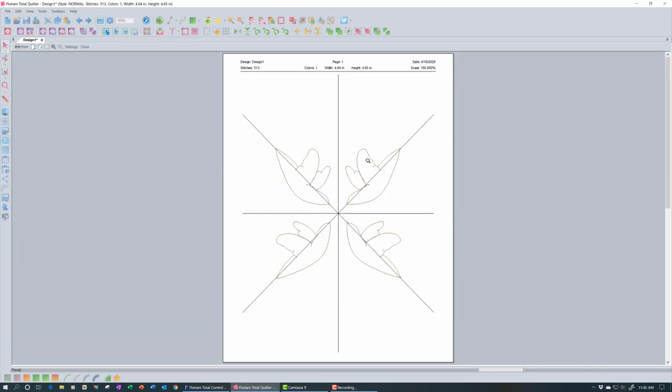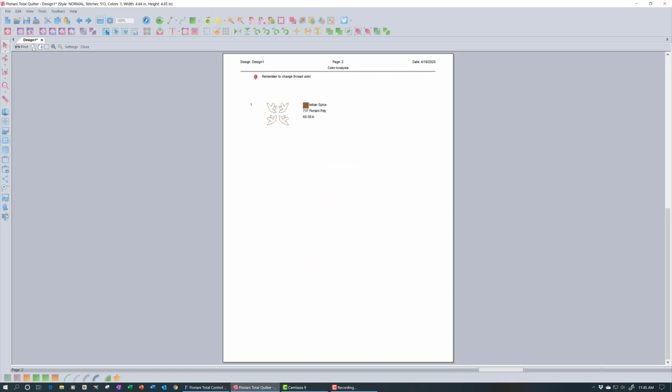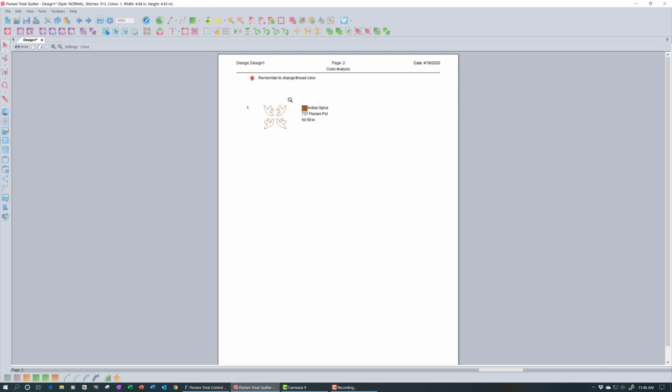So here's my first page showing the template with crosshairs. If I go to my next page, which I do by clicking this page down here, you'll see here that I get my color analysis. And right here you can see, let me click the magnifying glass to make that a little bigger.